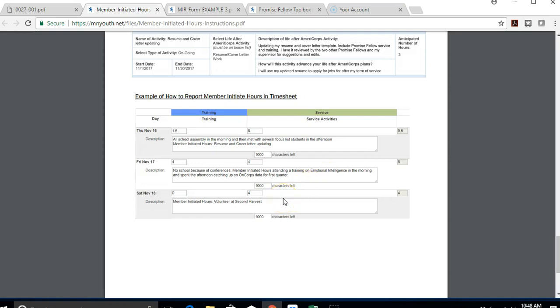On Saturday, there was member initiated hours for volunteering at Second Harvest, and they did that for 4 hours. That falls under service because it's not a training. You're not going to a training, you are serving your community, but it is noted that it's your member initiated hours. So that's how you fill out your member initiated hours plan.